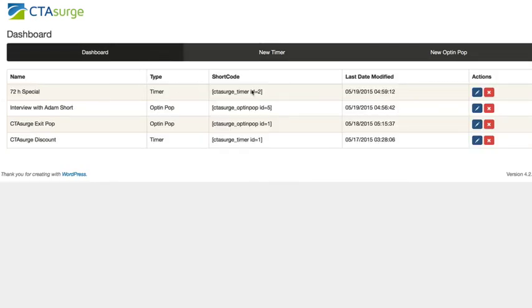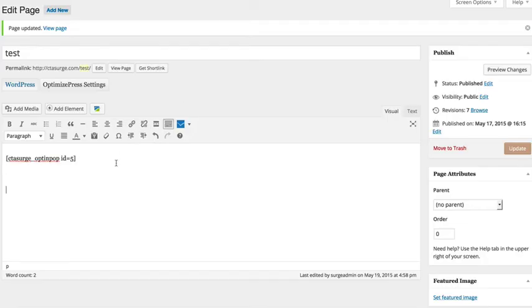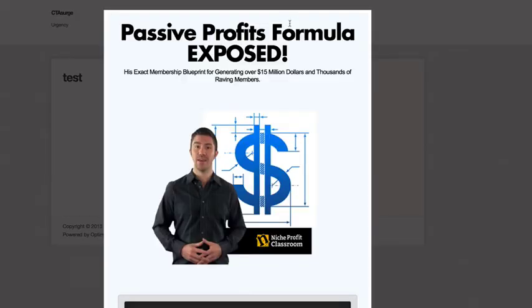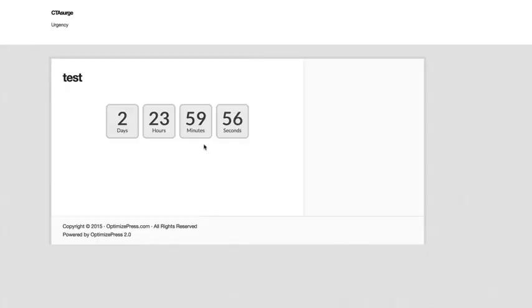Okay, so now I can take that countdown timer. I can take the short code and slap it on my page wherever it is that you want it to go. And now when we refresh the page, as you can see, the pop-up showed up, and here's also my timer.